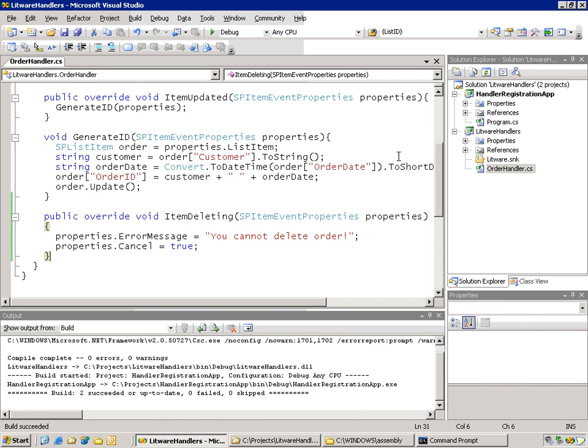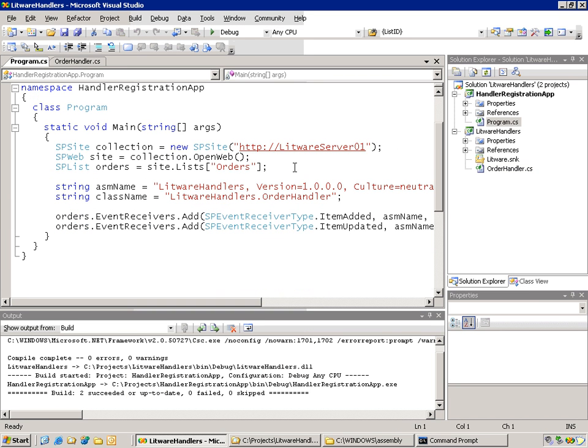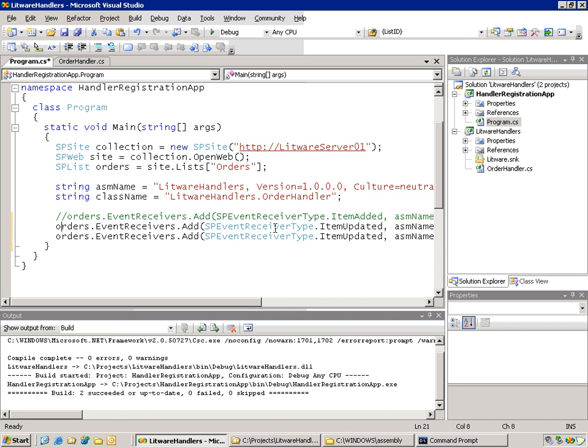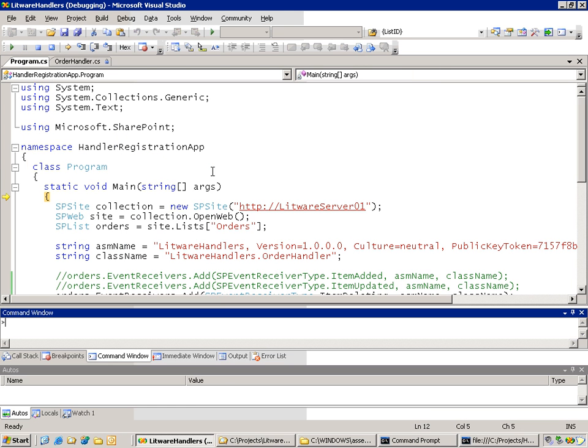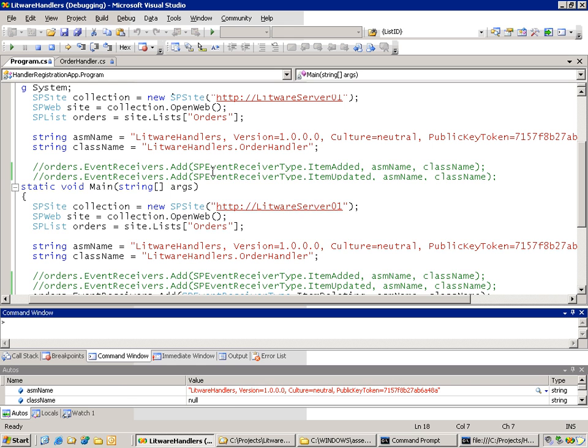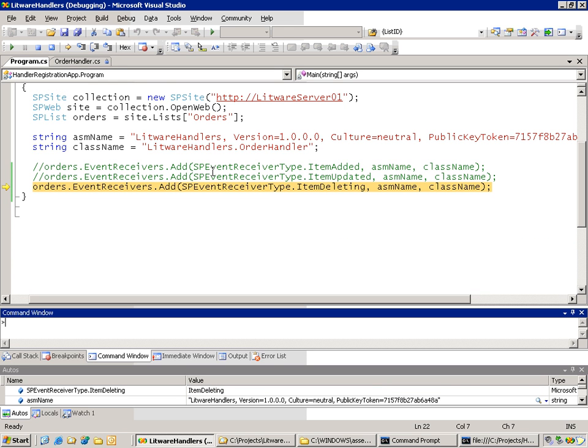So now that it's back up, let's go back to our program right here. What I'll do is add one more line inside here, and I'll comment out these first two lines. This time I'll take item deleting and add that as the event handler type that we want to register. And then one more time I'll run an F11 to run through this code so that we can register our item deleting synchronous event handler.